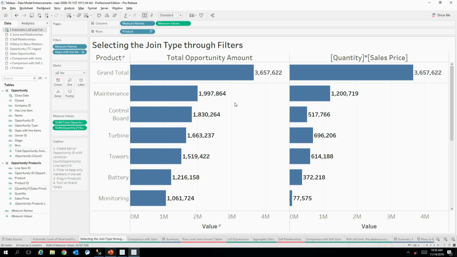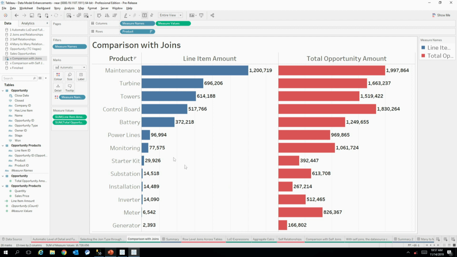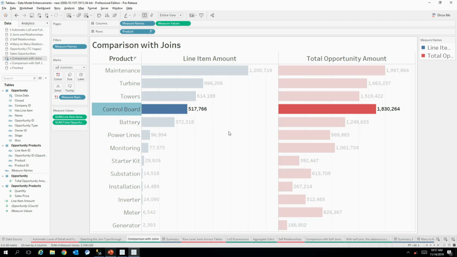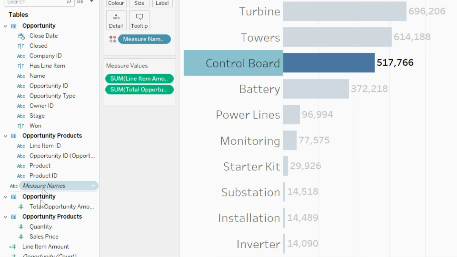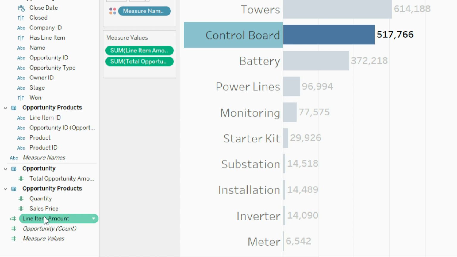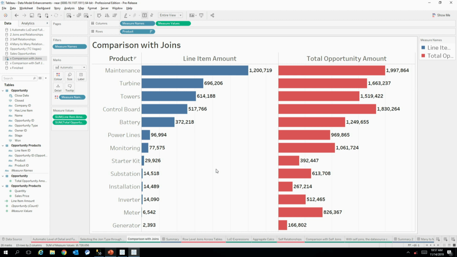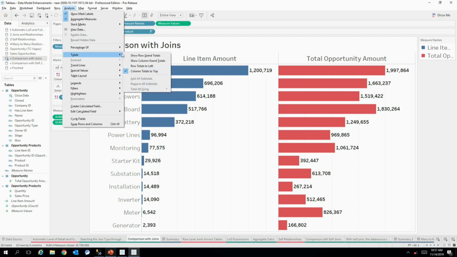So let me just compare this to joins for a moment. So you may be wondering, is the same analysis possible if we had joined these tables together? And it is indeed. So if you look at control boards here, you'll see that we're getting the exact same numbers for both of these measures. And I'll just point out as well here, you can tell that these tables are joined from the schema viewer, where all the dimensions are together and all of the measures are grouped together at the bottom, rather than splitting out by table.